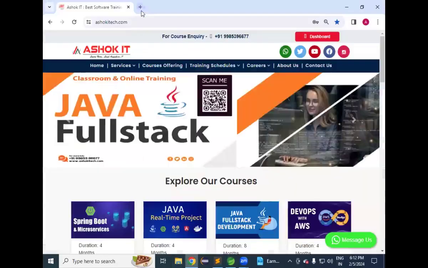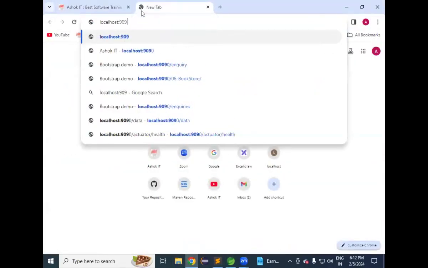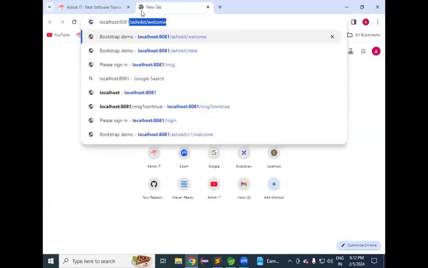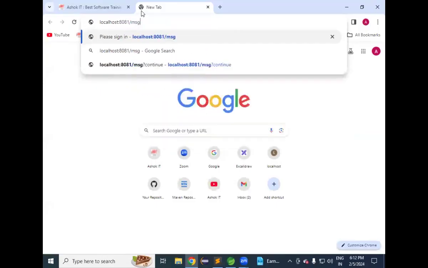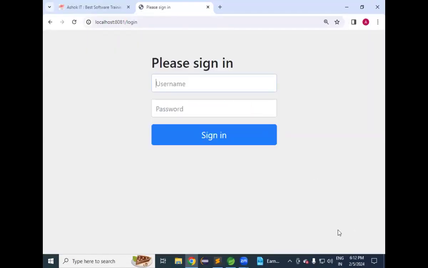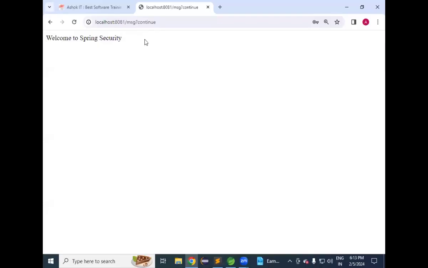Let's go to the browser and access this. Localhost colon 8081/message. Fine. It is asking to log in. So by default, basic authentication is added for this application. When I try to access this application, it is asking me to log in. So I'm giving my username and password. Then I'm able to access my project.